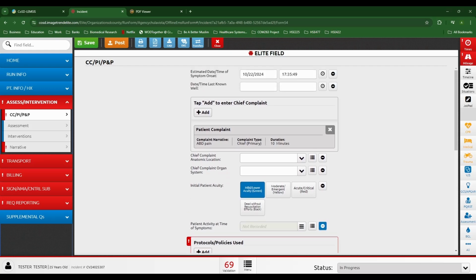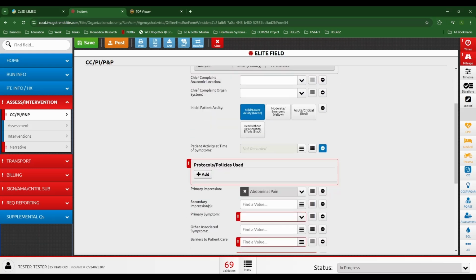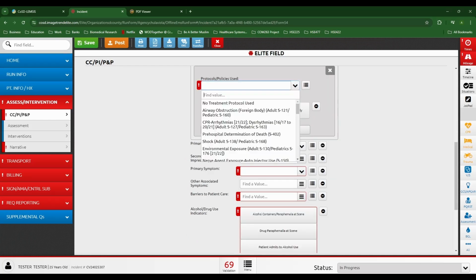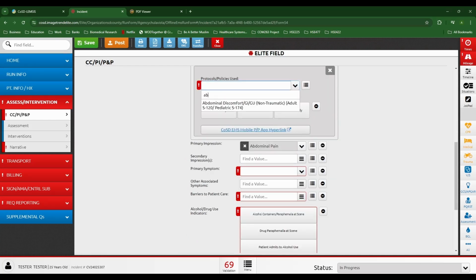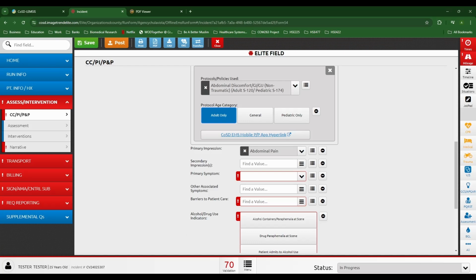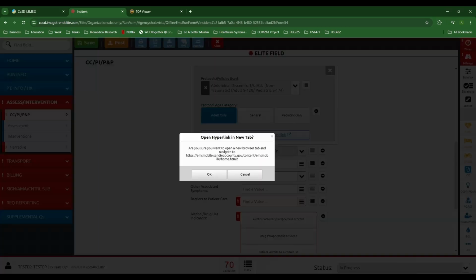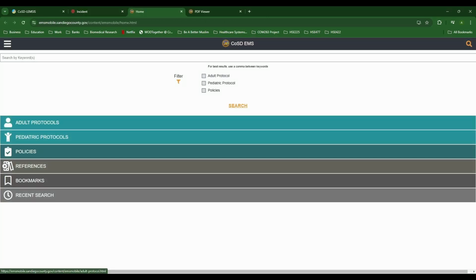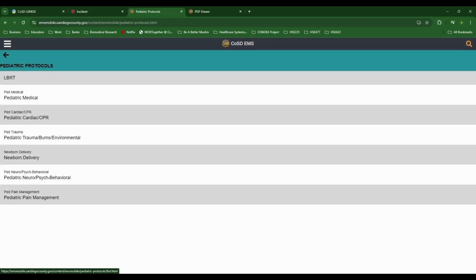But right here, you're going to go to the assess and intervention. You're going to go to the chief complaint, provider impression, and protocols and policies used. Right here, you're going to input the policy that you utilized here. And then you also have this hyperlink to all the protocols and policies. If you select on this, it's going to open up a new tab for you on your iPad, and it's going to bring you to all the adult, pediatrics, policies, references, and you can search them as well.